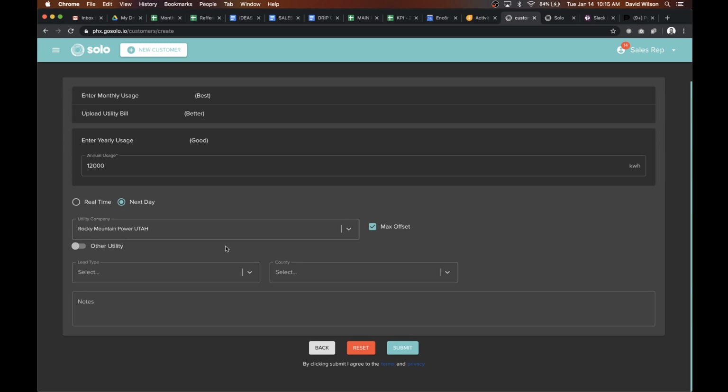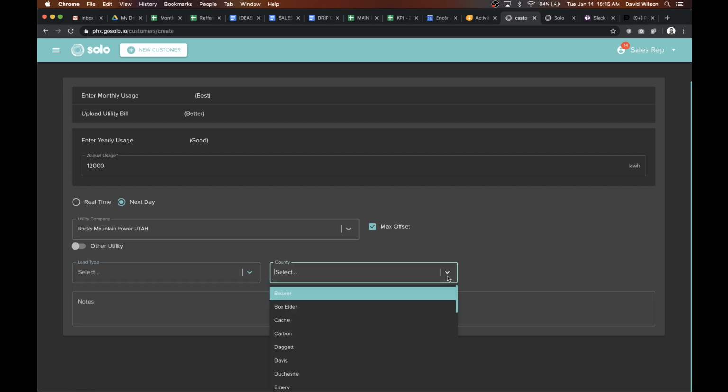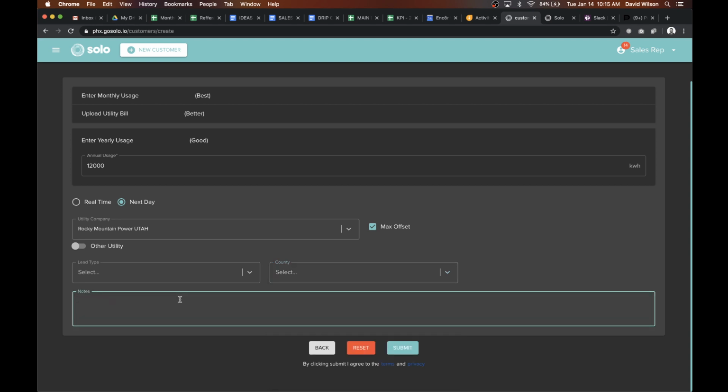The last few things on the screen are going to be lead type, which you just choose where this lead came from. Is it a self-gen? Is it a setter, closer assigned, advertisement? Where did this lead come from? Which county is this person located in? This will coordinate with fire setbacks as well as rebates if there are any. And then you have notes. And notes is the section where you can put in any additional guidelines.